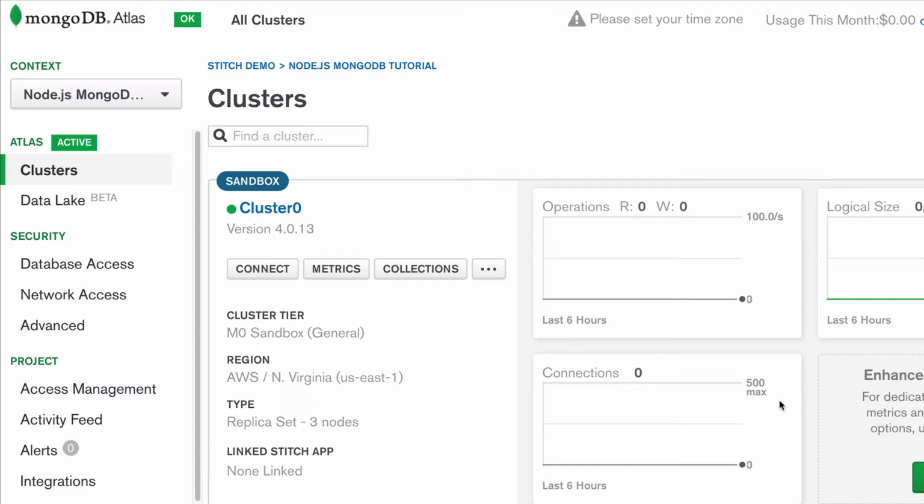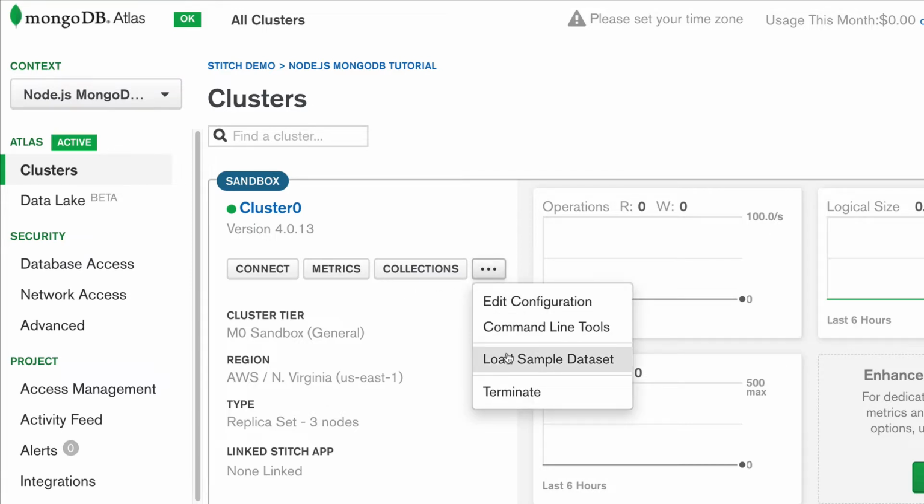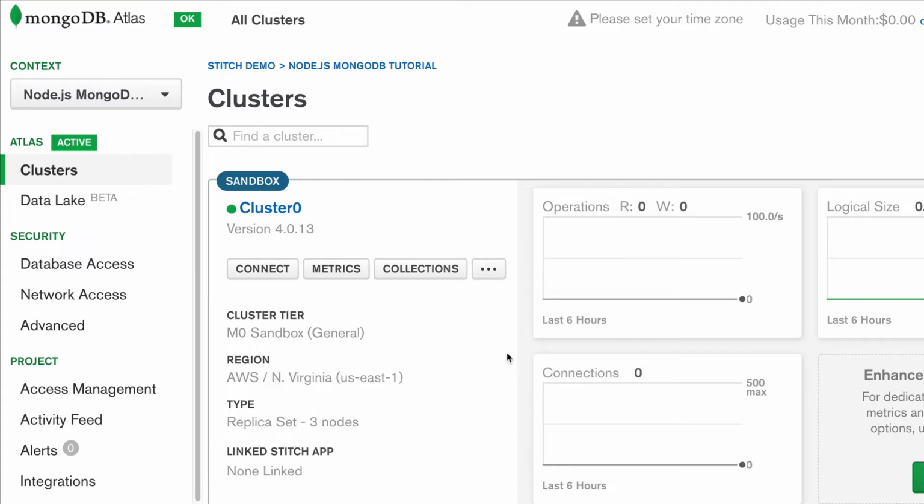So head on over to Atlas, create a new cluster, and you can use a free tier. Once your cluster is created, you're going to want to load the sample data set. Now, if you're not familiar with how to create a new cluster or load the sample data set, my friend Max created a fantastic video that walks you through this step by step.